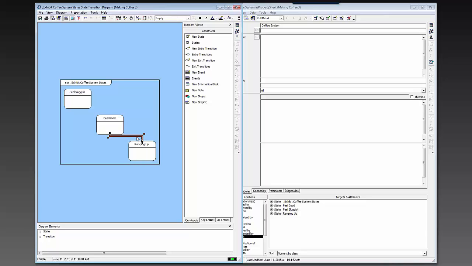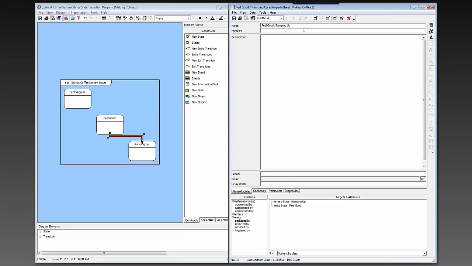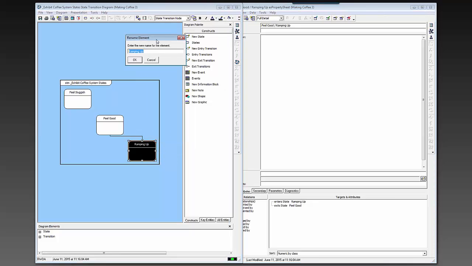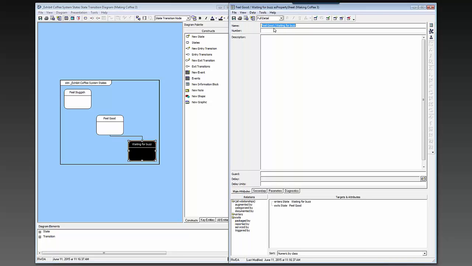Now let's take a look at the transition property sheet. Now I mentioned not only does Core create this name for you, but it's going to maintain it. So right now the connector name is feelgood/ramping up. Let's change the name of ramping up to waiting for my caffeine buzz. And the transition name updated instantly.